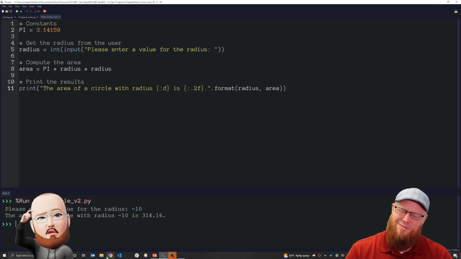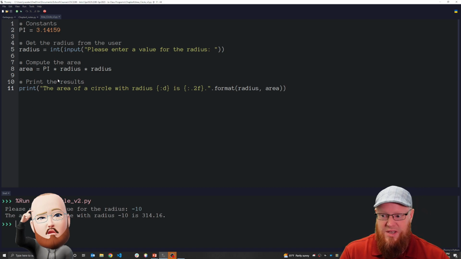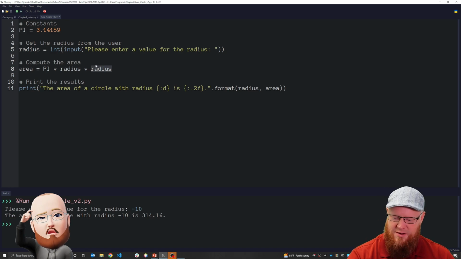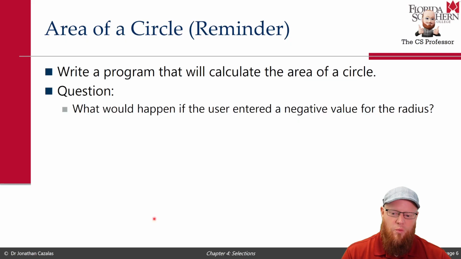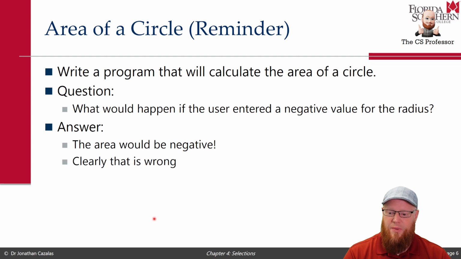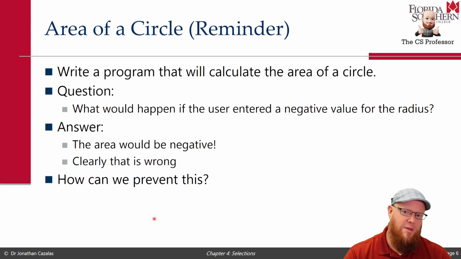And I say confusing, but it's not really confusing, because when you take a negative radius times a negative radius, that'll give you a positive number. And that's not what we're looking for, right? So if the user happens to enter a negative number for the radius, that's a problem. What can we do with that? And this is just an introduction to what we're going to talk about with this particular video. What we're going to do is use an if-else statement to address that problem. That would be a negative number.